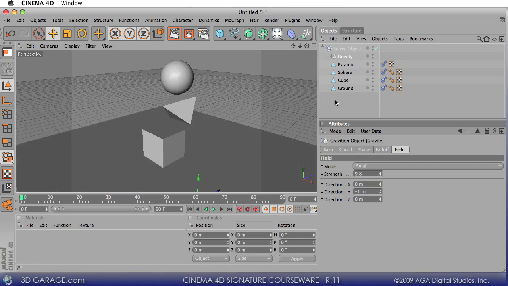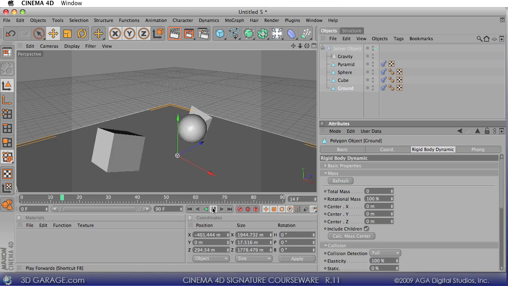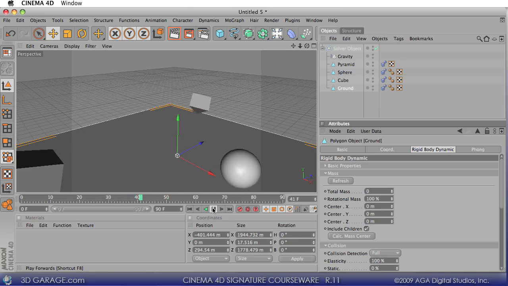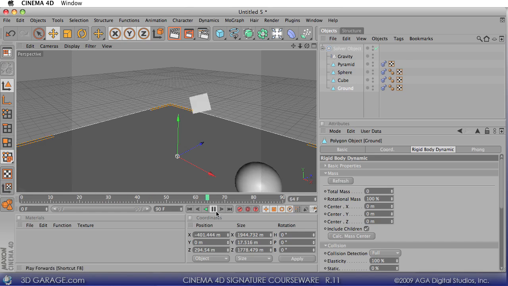Well, that's no good. Well, I mentioned we're coming back to the ground. The reason is, under the mass value, the ground has a mass of 1. The ground needs to be 0 so that it stays put. So there's no mass, so there's nothing to actually fall. And now we do it, all the dynamics calculate. Okay? So it's really that simple to actually set up dynamics.